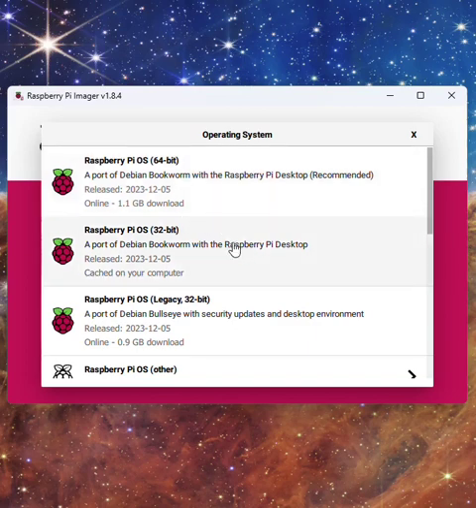I recommend the Raspberry Pi OS 32-bit. This does include the graphical desktop if you want to use that. If you are very comfortable with the command line, you're more than welcome to switch to the Lite version, which does not include the graphical user interface.